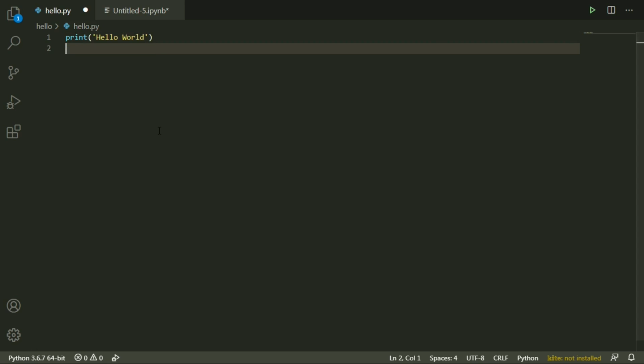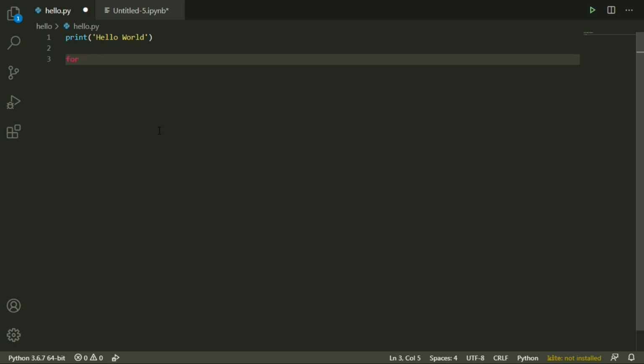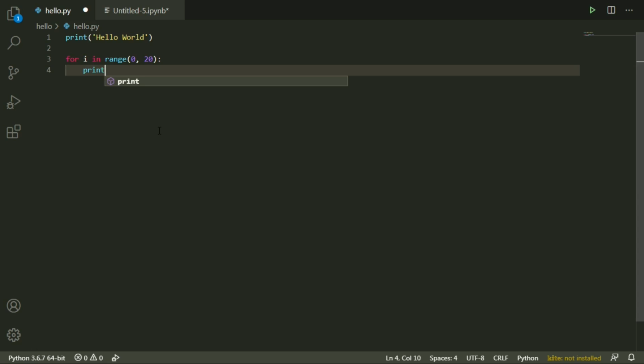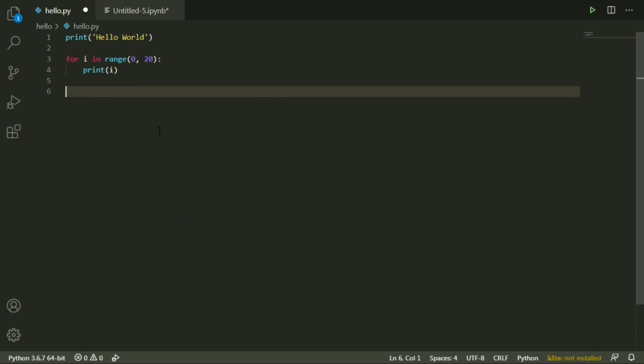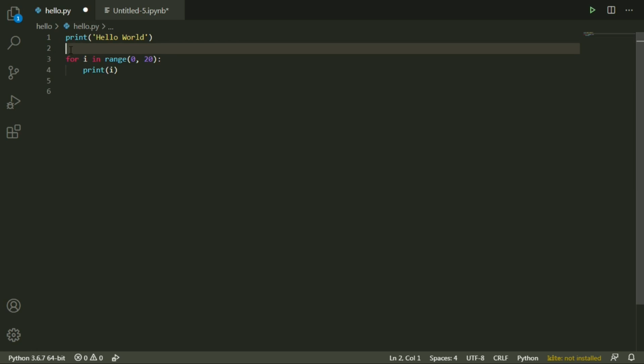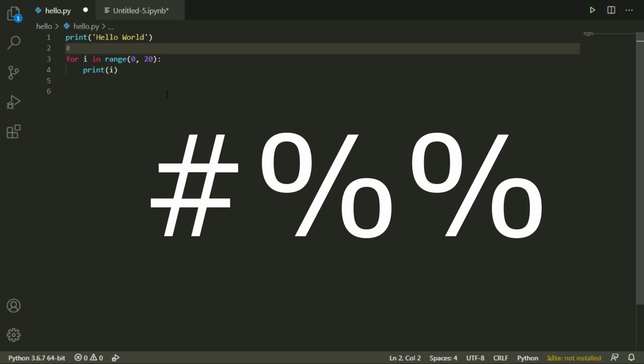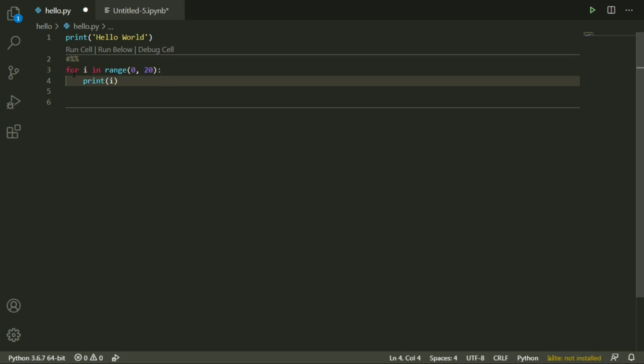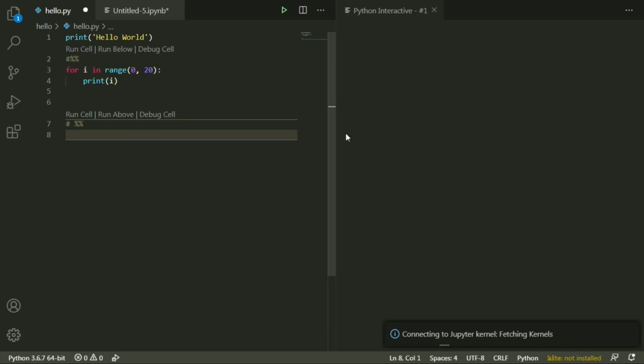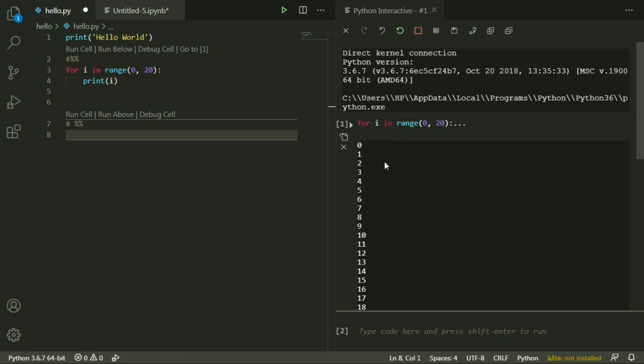and do the same thing another time, for i in range 20, print a. Right, so now if you want to run just the second one, you just have to type hashtag and percent signs and click on run cell. It will pop up here the Python interactive window. And here's the output for it.